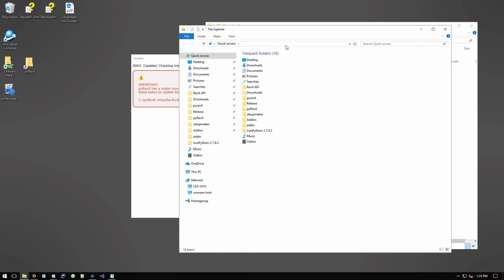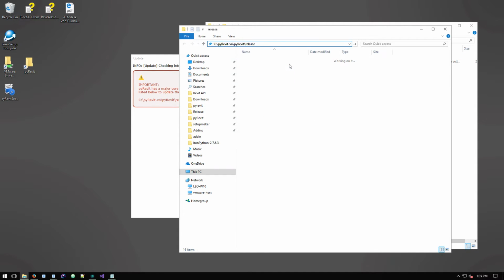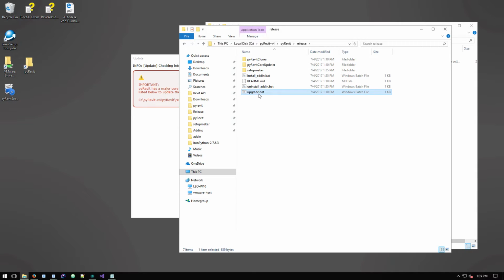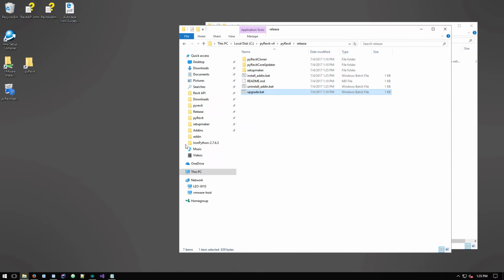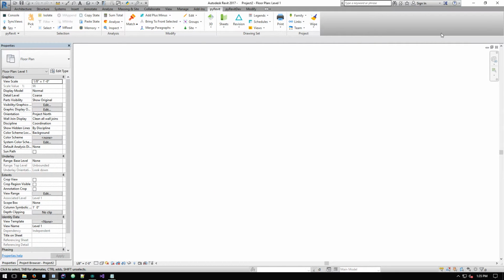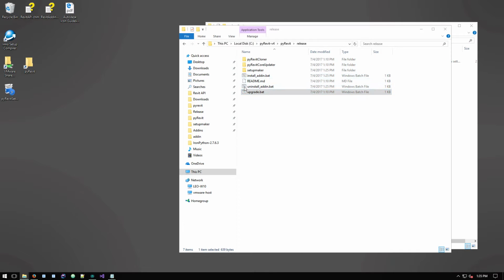Actually, I'm going to keep that window. Go to this address, and that's the file that it's talking about. Make sure you close all your Revit instances and everybody else's Revit instances that is using the same pyRevit repository. If you have it on a shared network and everybody else is linked to this, everybody needs to close Revit so that DLL becomes free.